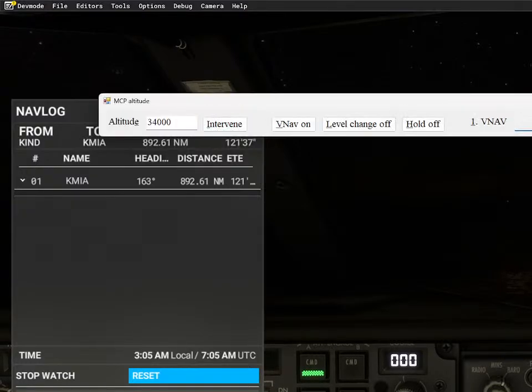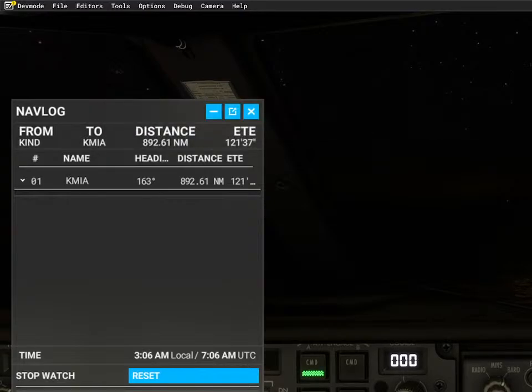Alright. MCP VNAV indicator on. Hold level VNAV. Intervene button, altitude edit, Alt plus E. Selection. I'm just going to set it to that. Intervene, altitude edit, Alt plus E, selected. Now it says MCP altitude 100. MCP altitude 100 feet VNAV.